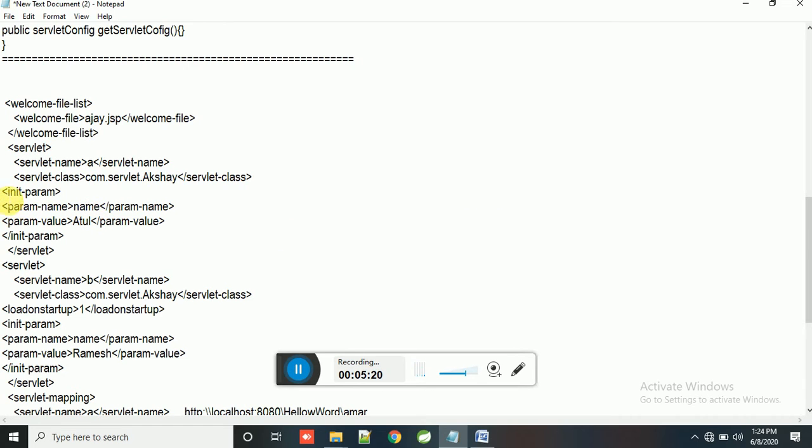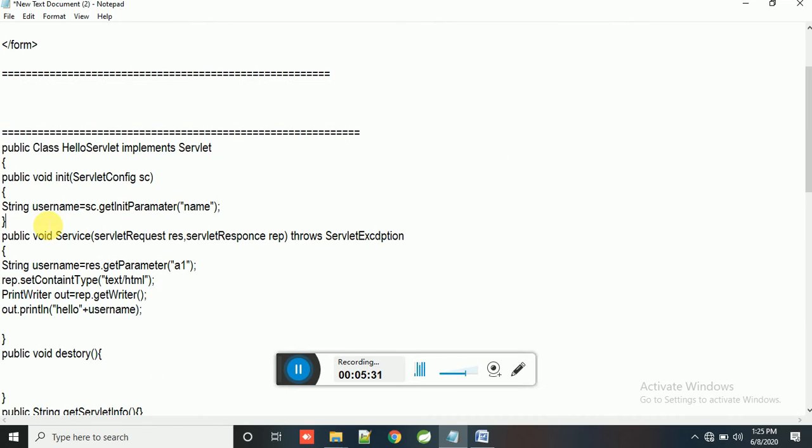Here, getInitParameter means there is a param name and a param value. By using that name you can get your value. What is the actual value you can get? Here in the output it will become Adu. Behind that is the service method. The service method is the same as in your previous tutorial.